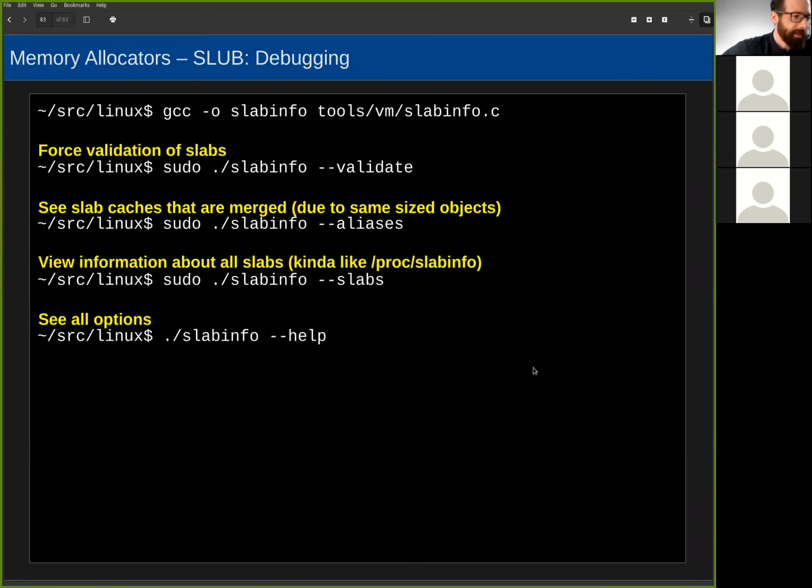And so, this is the last slide, right? Included in the kernel tree, there's a directory called tools. And in there's a directory called VM, which stands for Virtual Memory Manager. And there's one file in there called slabinfo.c. And you can compile this thing.